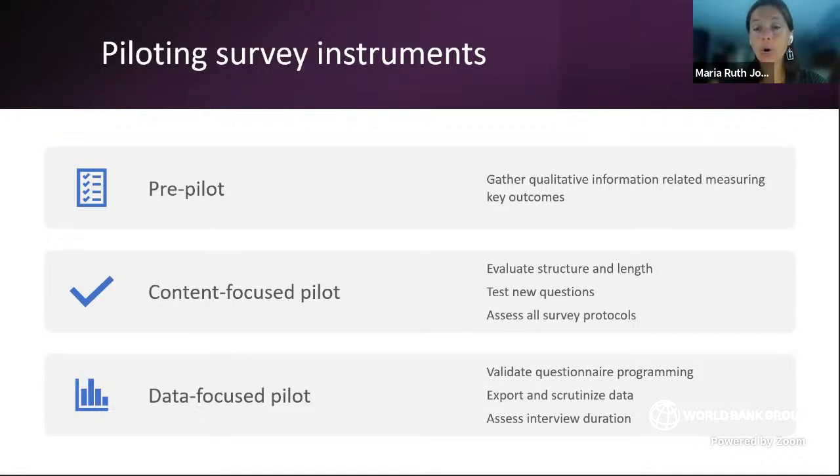Do your protocols for who will be the target respondent work in practice? Are there any issues with talking to different members of the household? So thinking through all of those issues, then doing any substantial revisions that might be needed. You may need to do multiple days of content-focused piloting. That's typically true. And then the last step is the data-focused pilot.